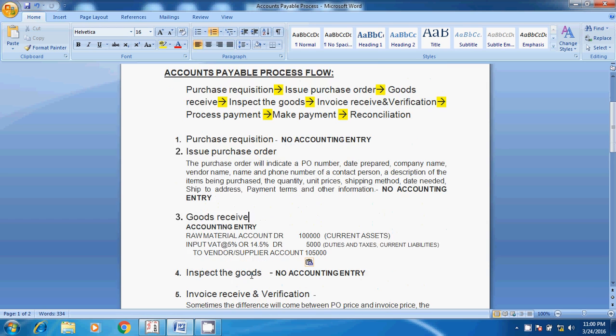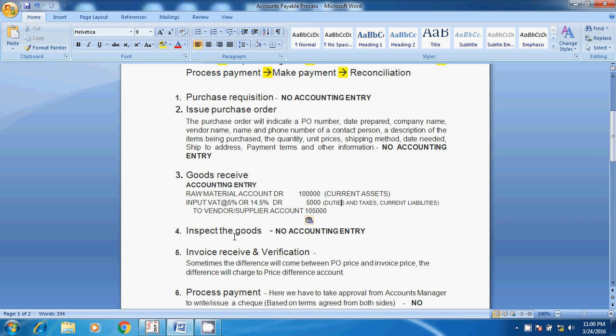And goods received: in the case of goods received, this is the entry: raw material debit, input VAT debit, and vendor account credit. Raw material is created under current assets, input VAT is created under duties and taxes. And inspecting the goods: there is no accounting entry here, we just have to check our PO quantity against what we received, whether both are matching or not.